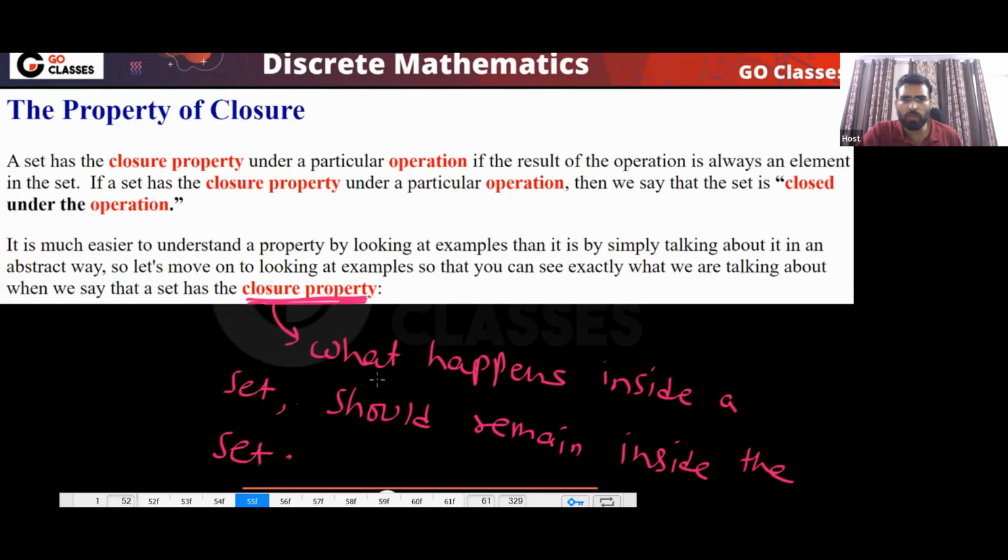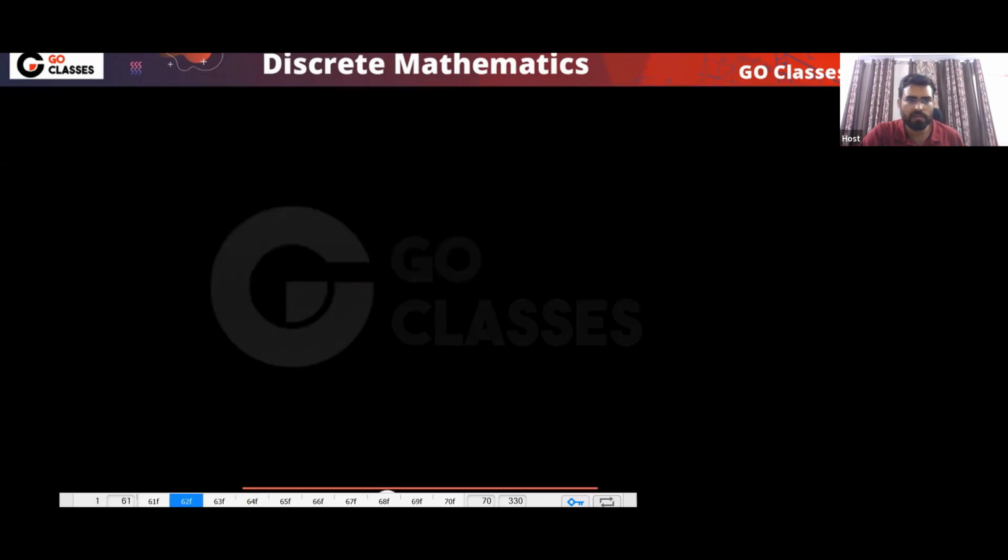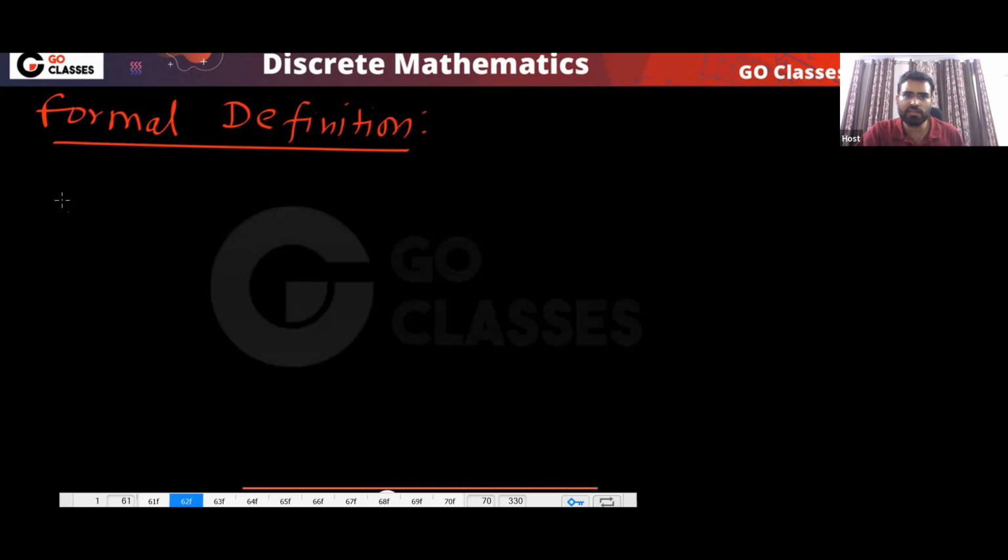Okay, so closure property means whatever happens inside a set should remain inside the set. So, the formal definition. Let's assume you have a set, this is your base set S, and you have some binary operation. Let's assume this operation is hash.